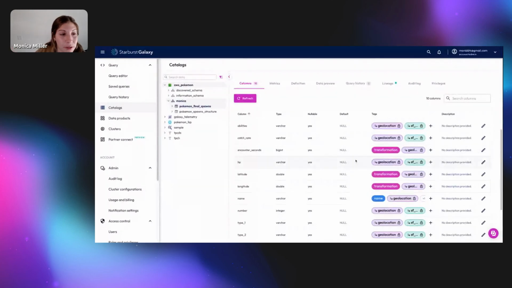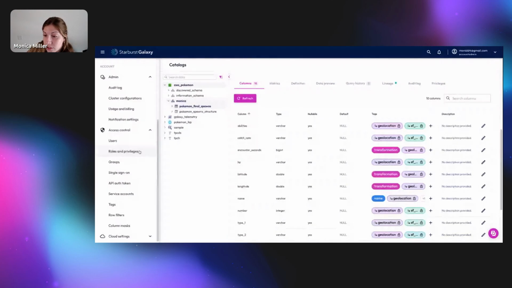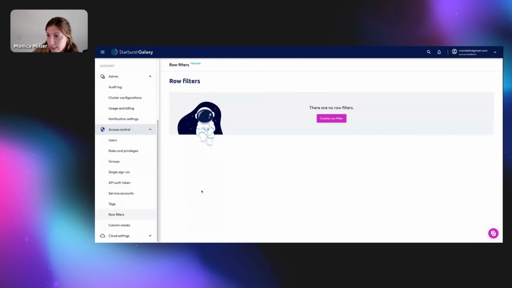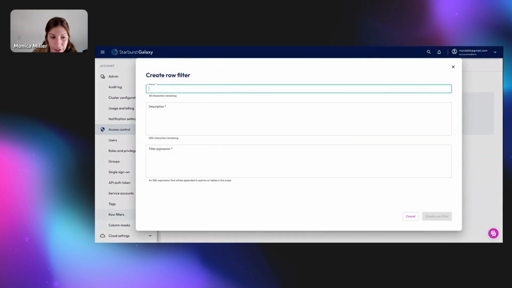And I am going to go create a row filter. So I'm going to click on this row filter tab in our left side navigation, and I'm going to hit create a filter. I'm on page 39. And what I'm going to do is just copy the information for the name, the description, and the filter expression so that we're ready to go.